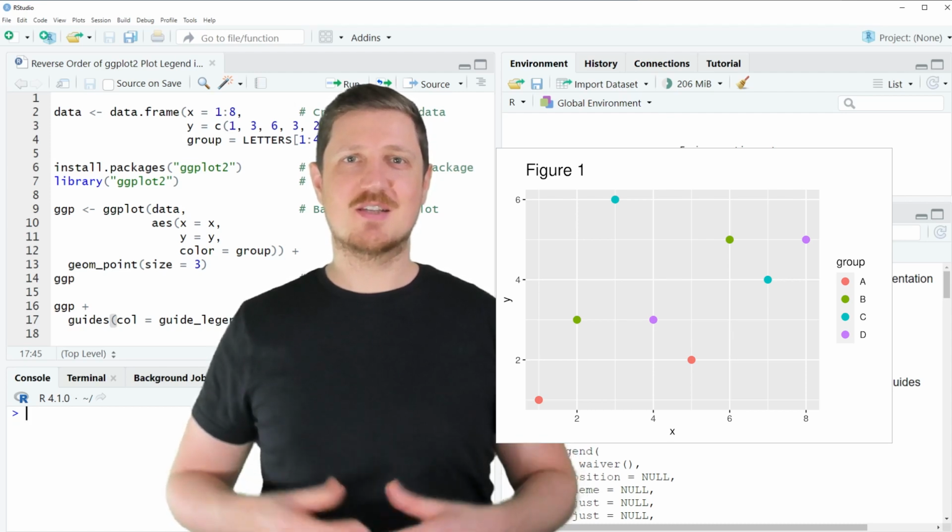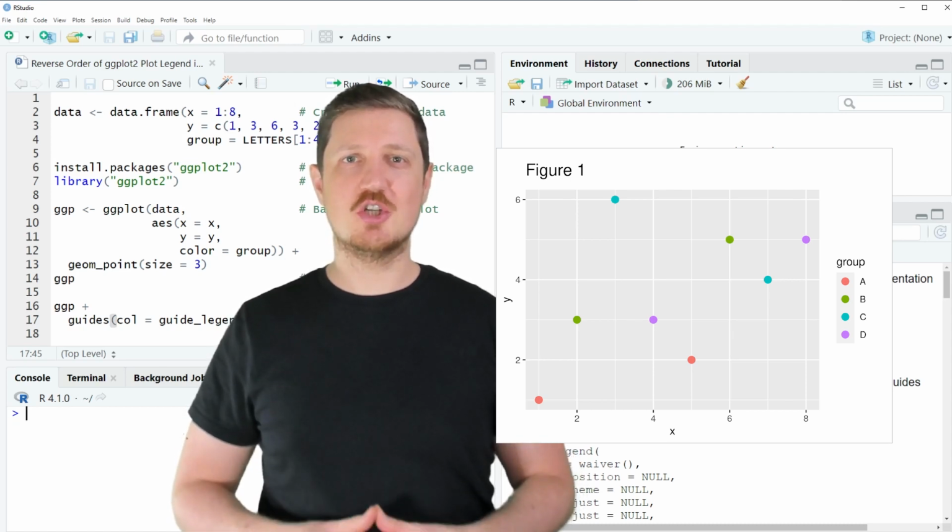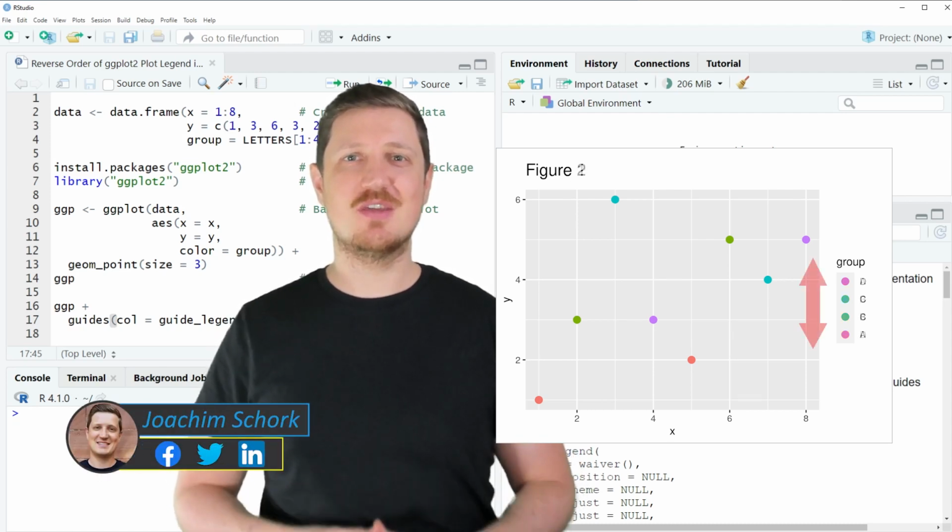This video explains how to reverse the order of a ggplot2 legend using the R programming language. So without too much talk, let's dive into the R code.